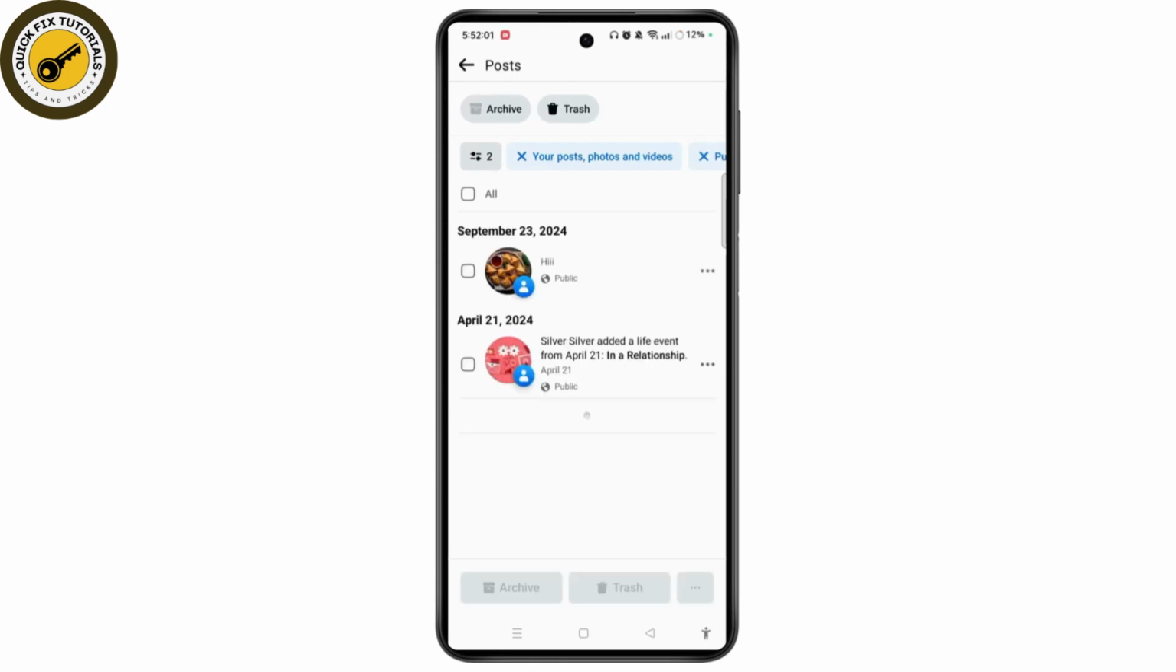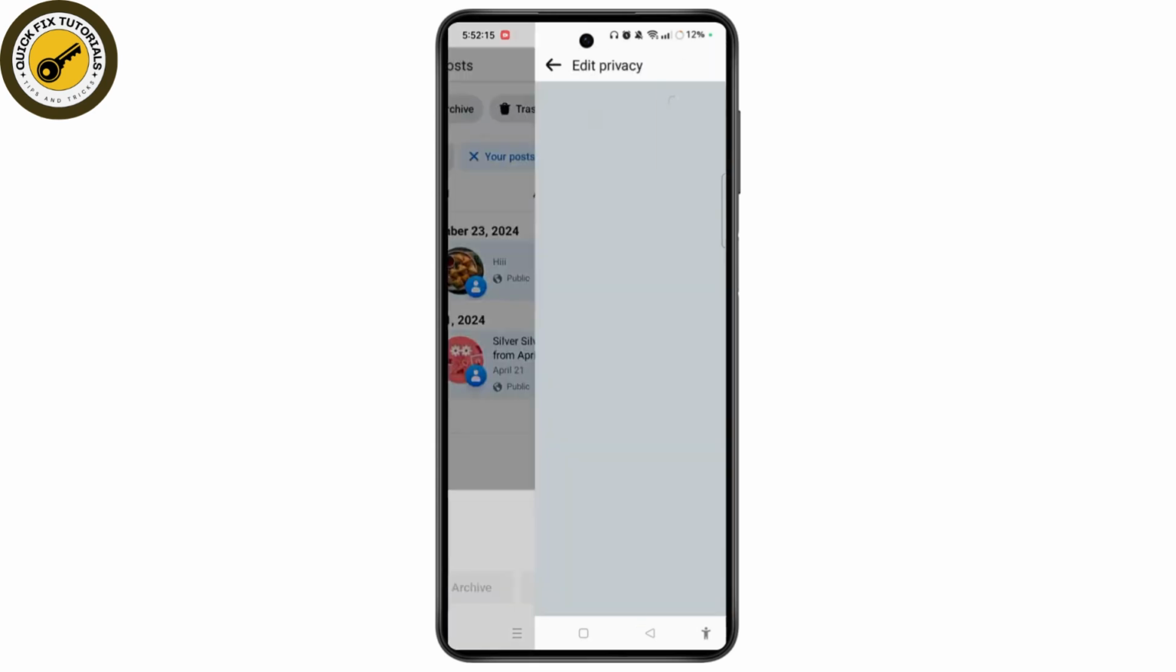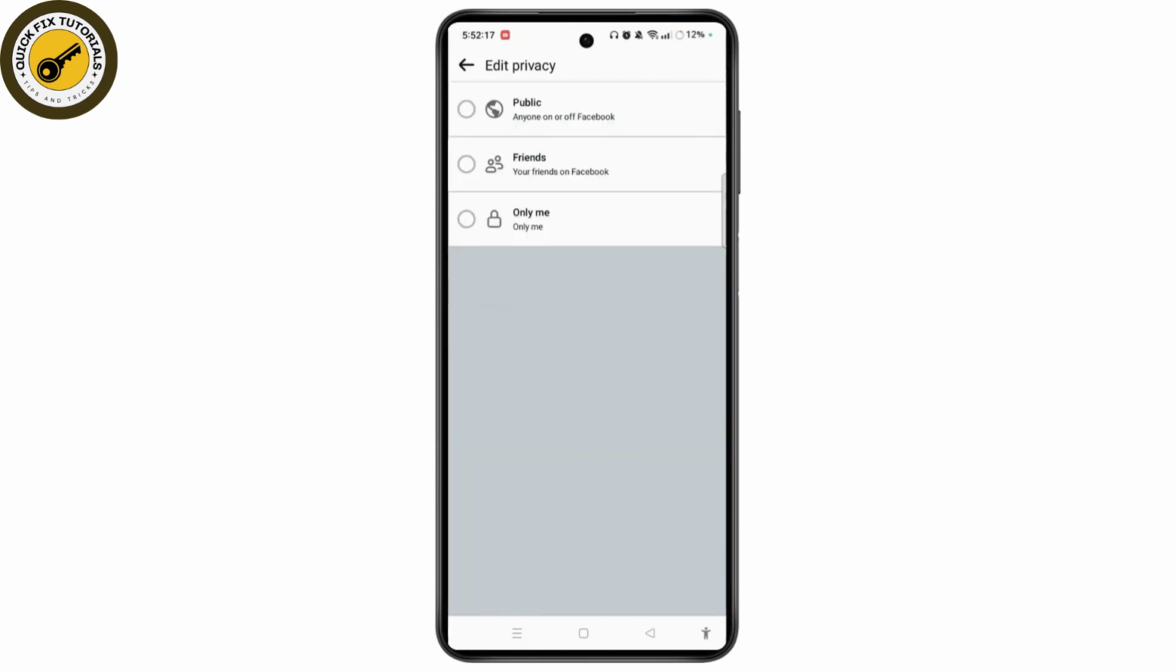So in order to only me all posts in Facebook, simply you need to select all at the top left corner of the screen and all your posts that are public will be selected. Now tap the three dots at the bottom right corner of the screen and choose Change Audience. Tap the Change Audience button and select Only Me.